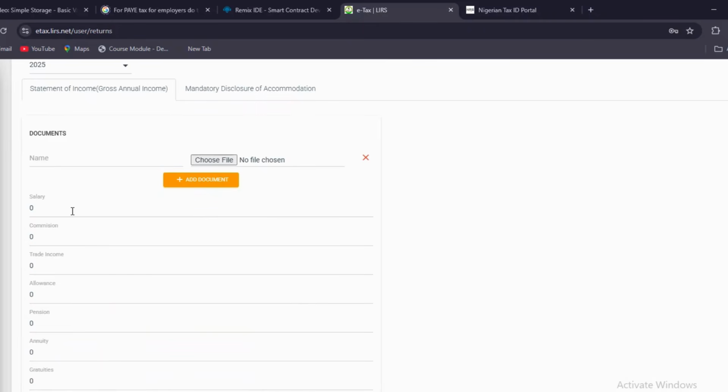Mostly what they do is deduct your rent from your annual gross income, and whatever is left is your taxable income. If you earn a salary, you can enter your annual gross income, your salary. If you earn a commission throughout the year, enter the amount. If you have a side business that generates money for you, or you're a business person, you enter that under your trade income.